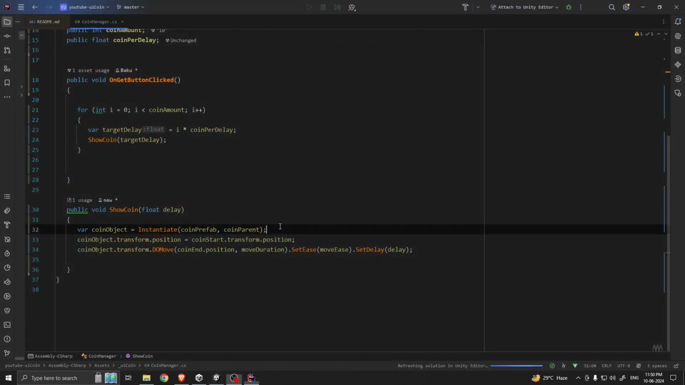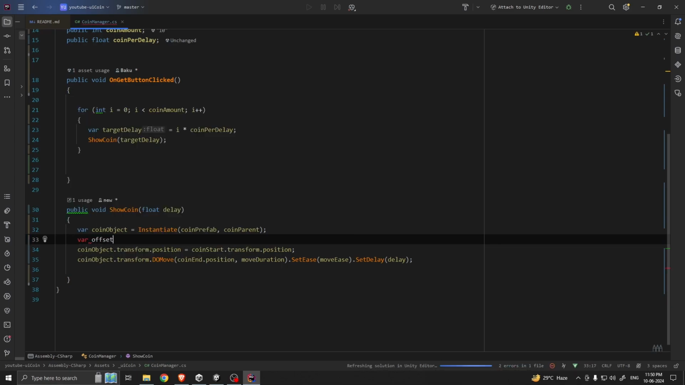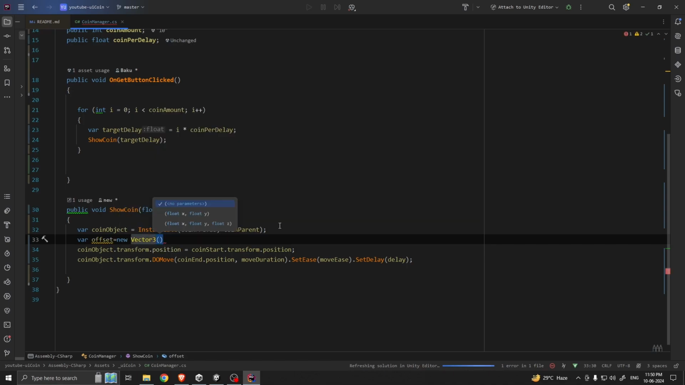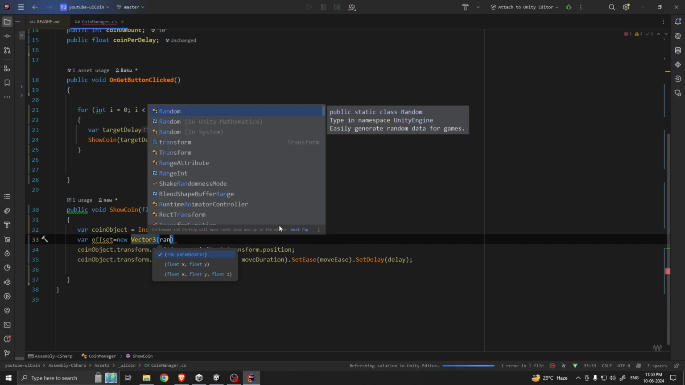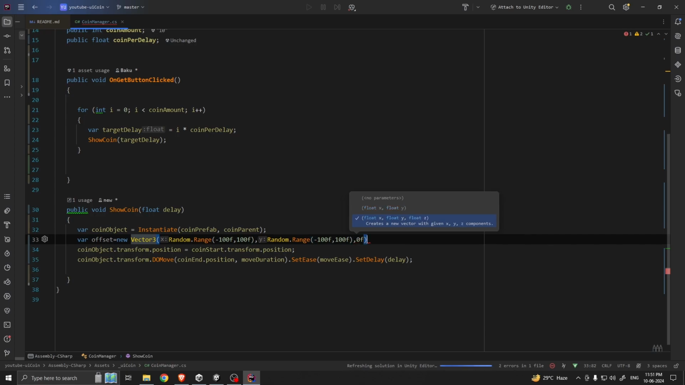Before setting the start position of our coin object, I'm going to create an offset. I'm going to use UnityEngine, let's make it random. Make sure Random is from the UnityEngine class, not from System. It's Random.Range, minus 100 to 100. Then for the y, I'm going to copy the x value. And for the z value, I'm going to give it like 0f.